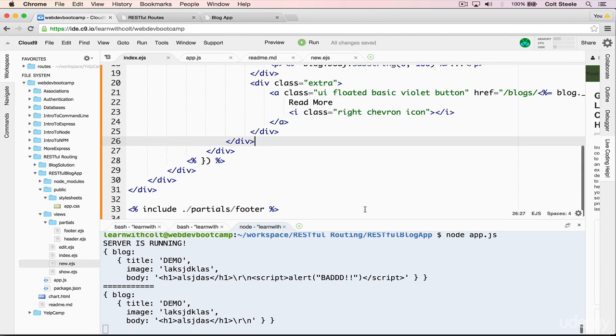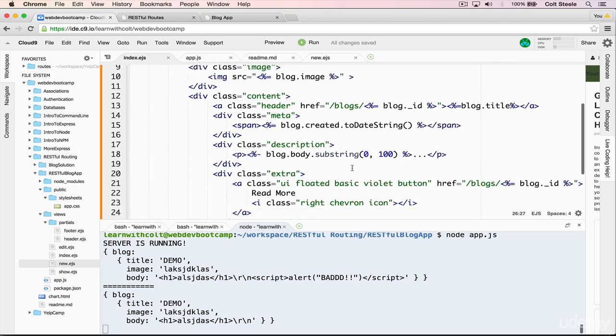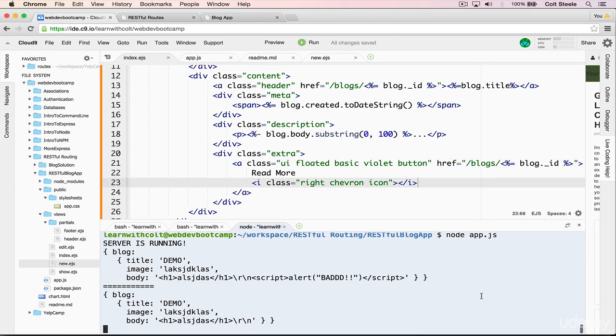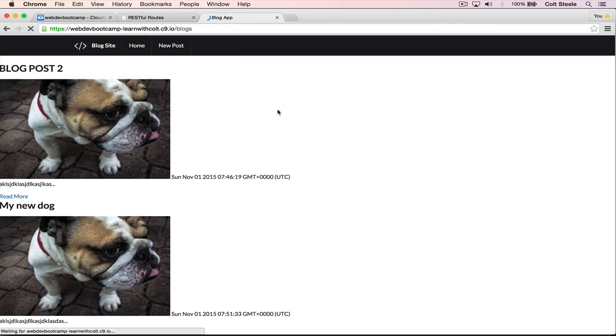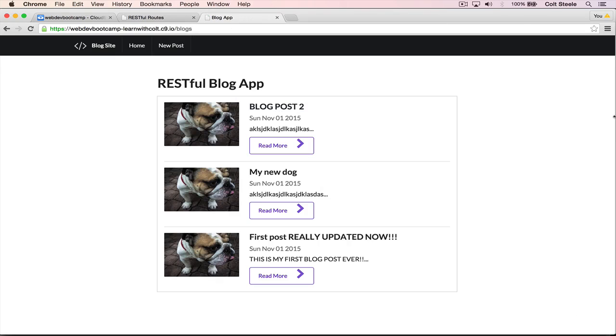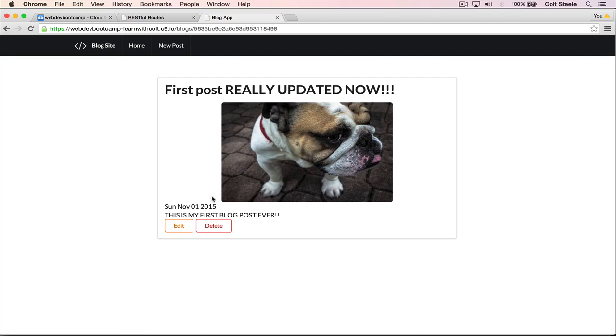And definitely just take a look at the solution code if you don't want to type this from scratch. Let's see how it's looking. Hopefully you don't have any syntax errors. There we go, just what we were looking for. So we're truncating the first 100 characters, or as many characters as there are in this post. In this case, it's very short. Click on read more. The link works, takes us to the show page.